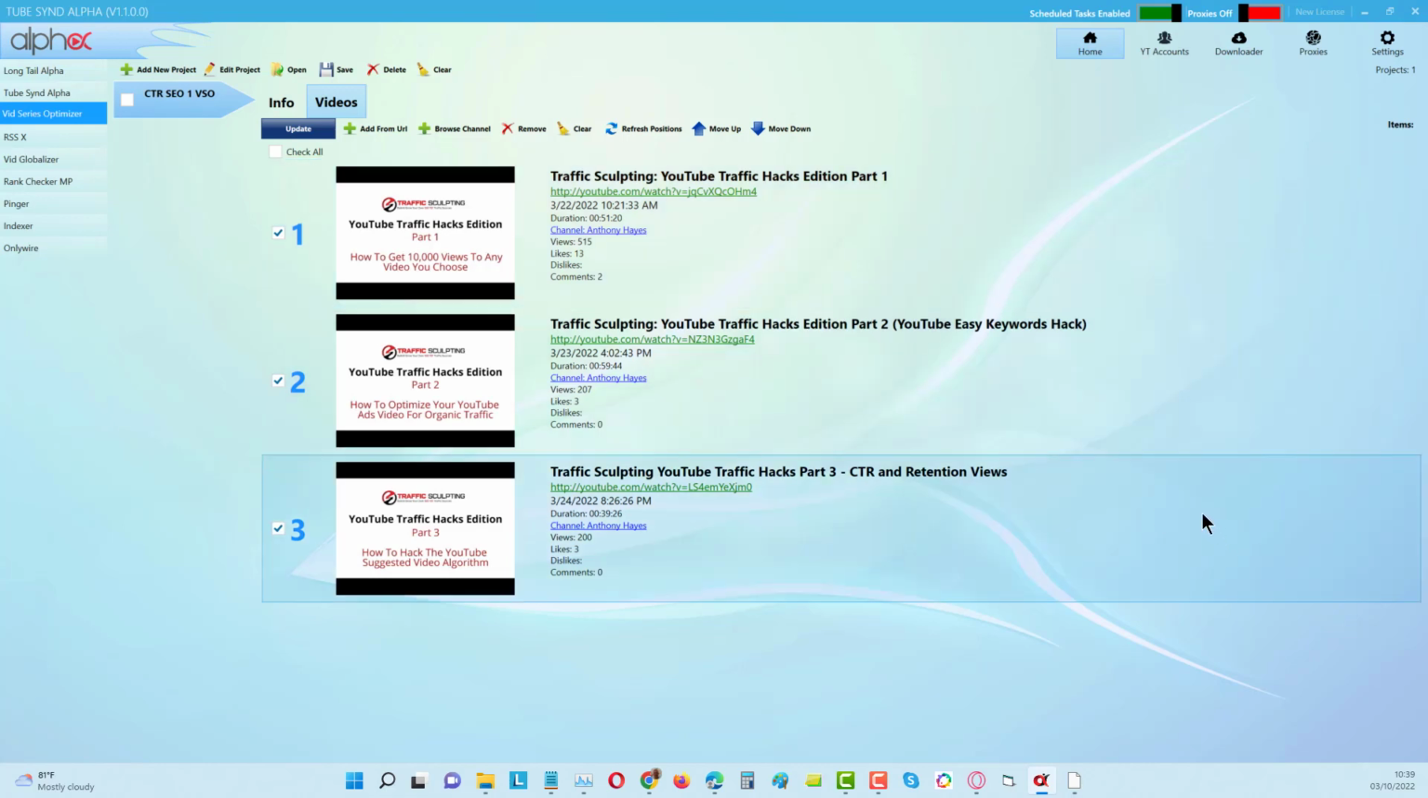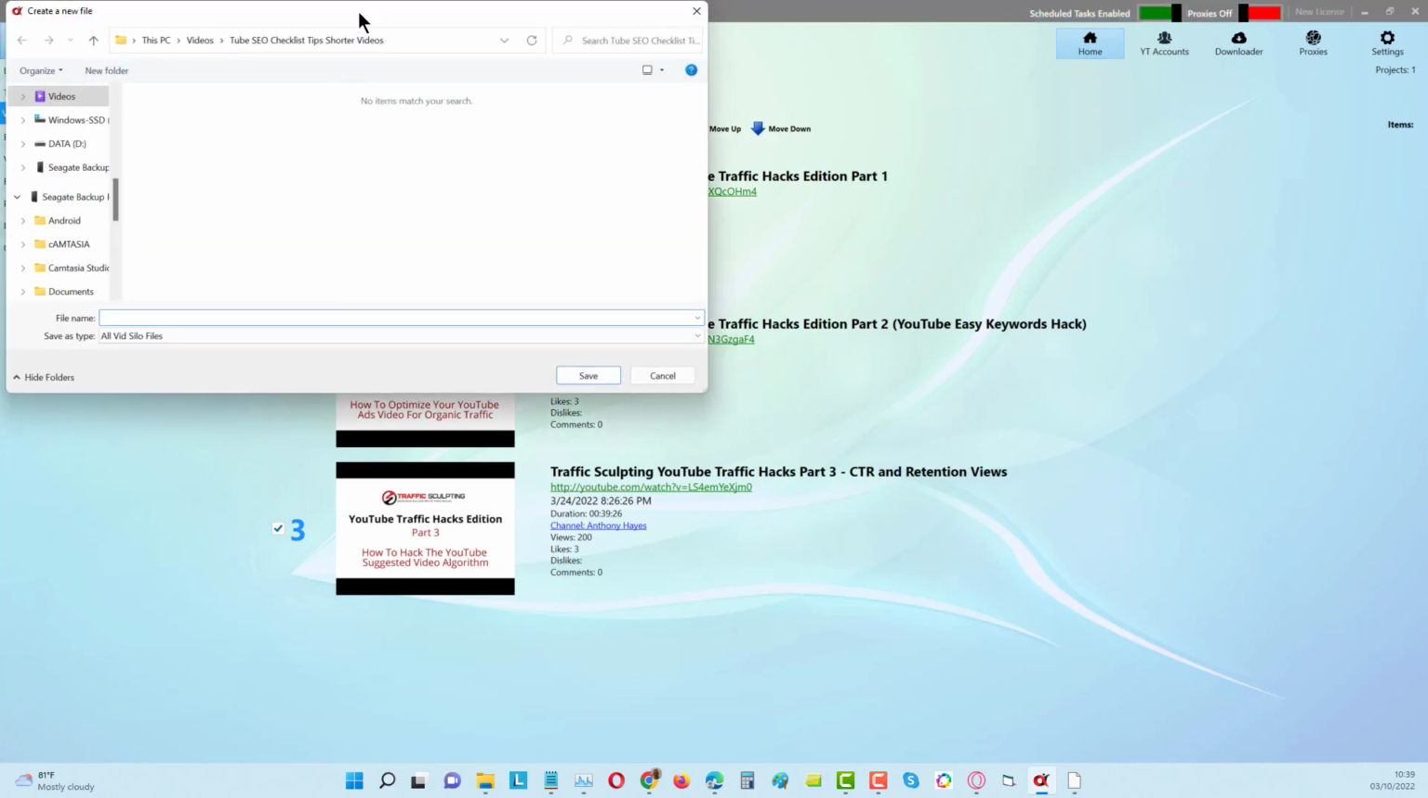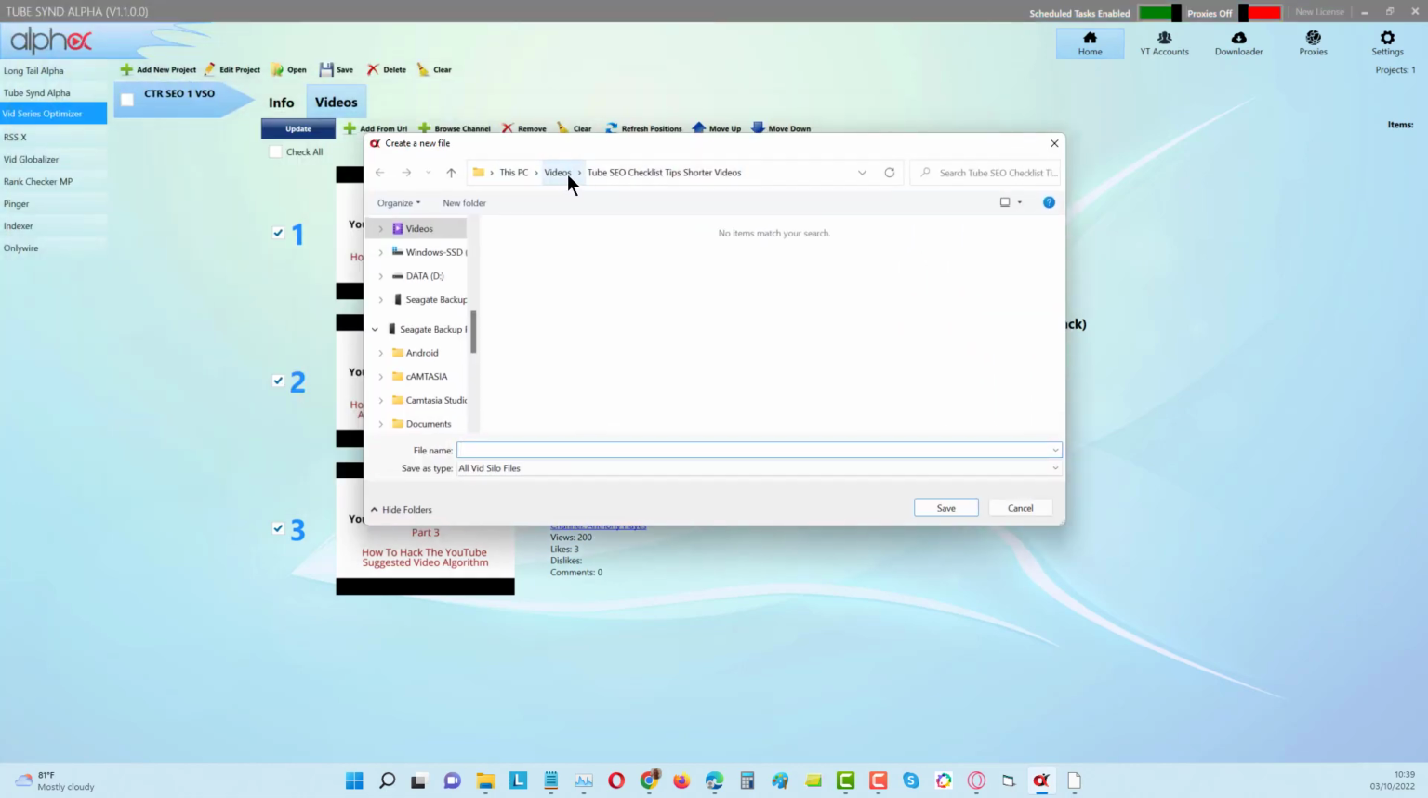One thing I would advise is that when you have done this, save it to your computer so that you've always got a copy of it. So what we can do here is simply come over here and click on save, and you can see I've got my folders in the background here.